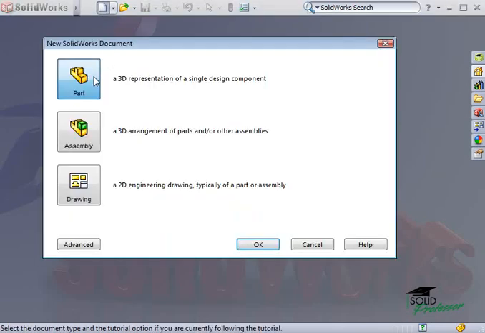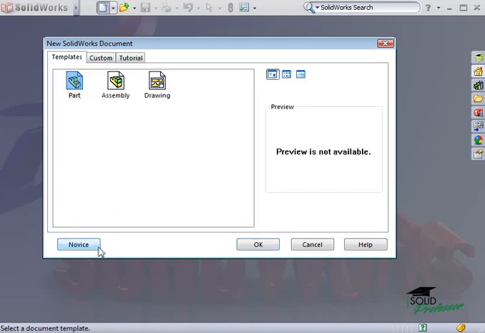A window will appear asking whether you would like to create a part, assembly, or drawing. These are the three main types of files you'll be working with in SolidWorks. If this window doesn't look like the one displayed on your screen, notice the Advanced button here at the bottom. The Advanced section gives you access to additional templates and is where you can access templates that you can customize, something we'll talk about in another lesson.